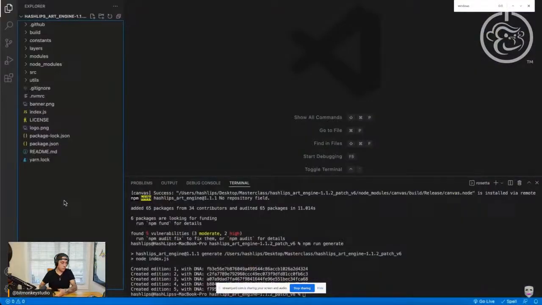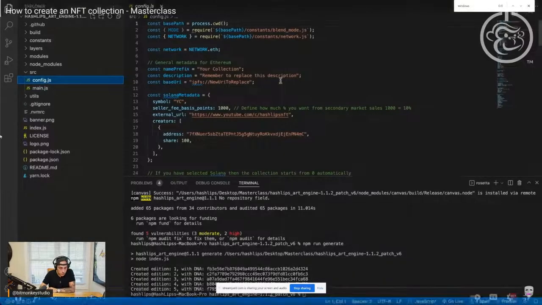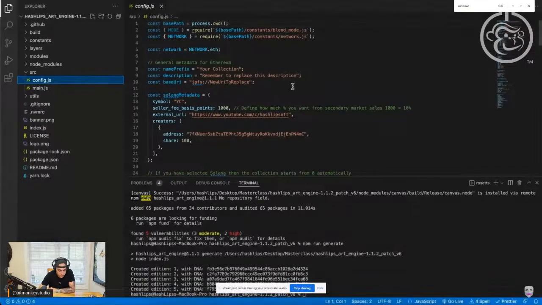Let's now look at the program briefly. The only folders that you need to worry about are the layers folder as well as the source. In the source file, the src, you can open it up and it has a config.js file. This is the configuration, the brain that you go and manipulate to generate your collections. We can choose between Solana and Ethereum or Polygon metadata. I will get to this in a second.